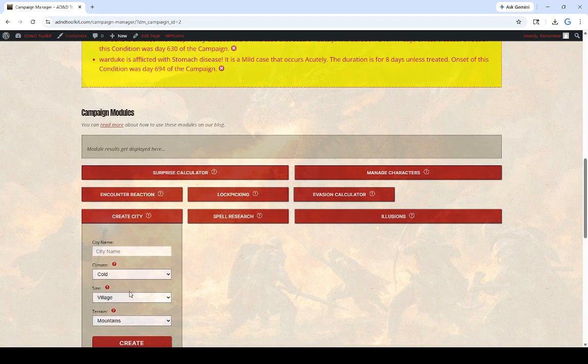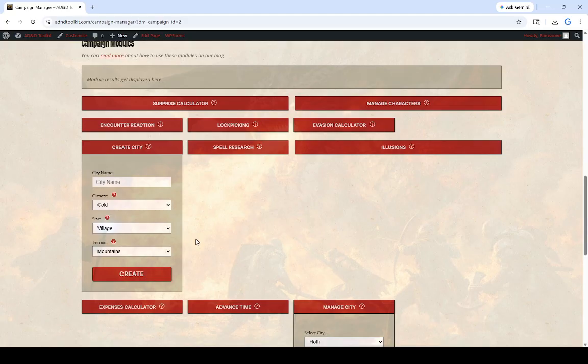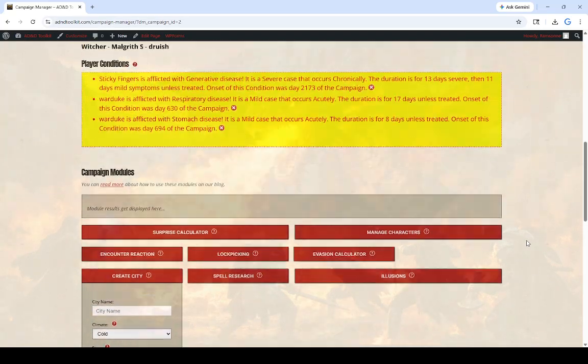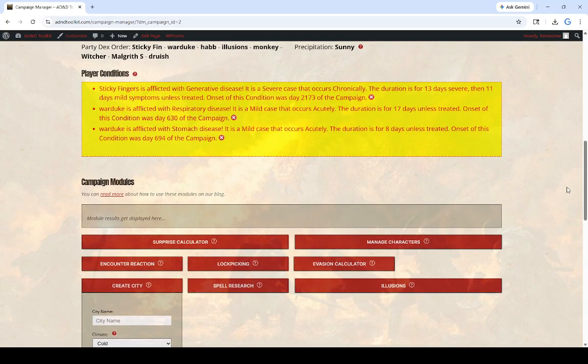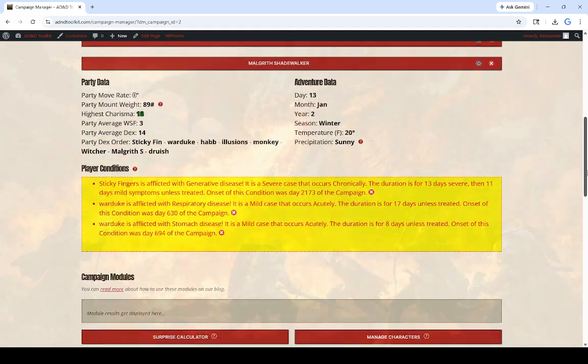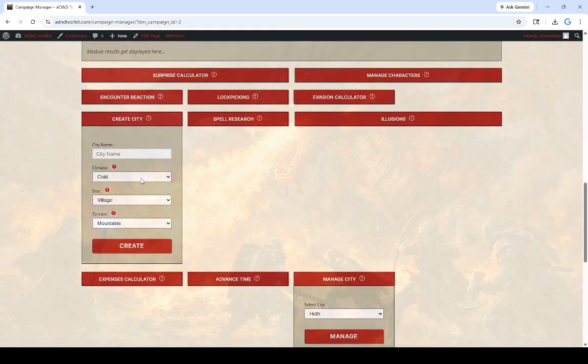Other things that these city parameters can factor into are like disease contraction. In 1E, there is player disease and parasitic infestations they can get, and the type of climate, the crowdedness of the city, the conditions of the city, the terrain where that city is located, all can factor into rates and types of disease contraction. So, in any event, this is where you would create a city.